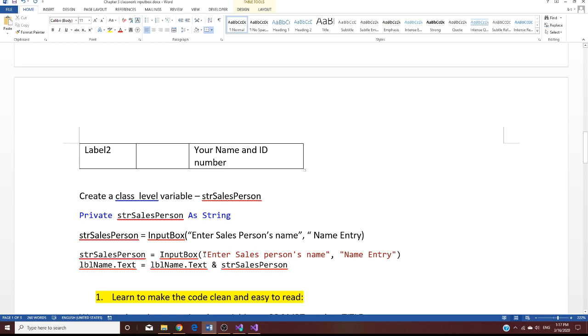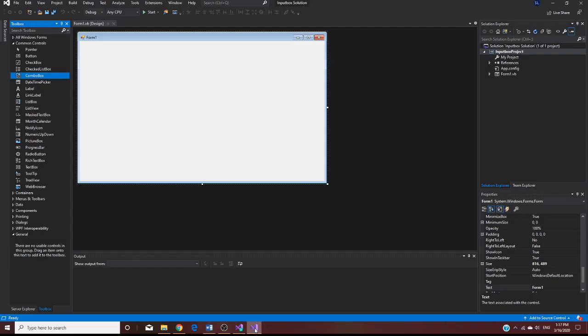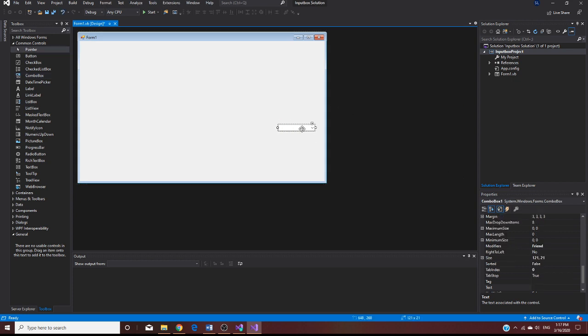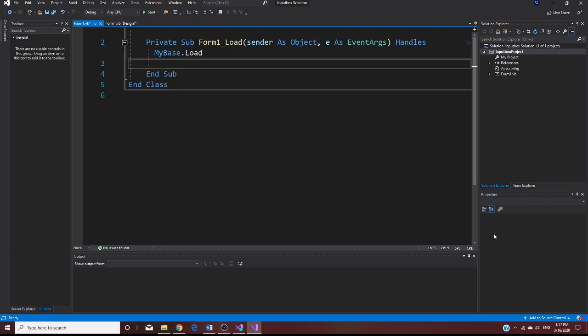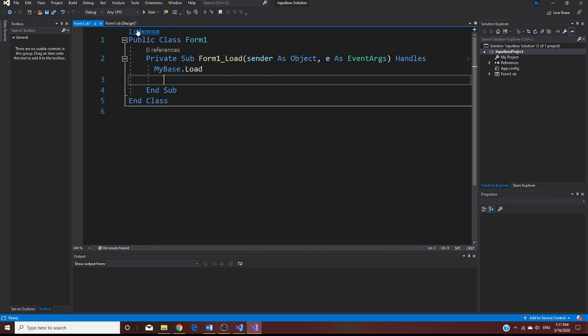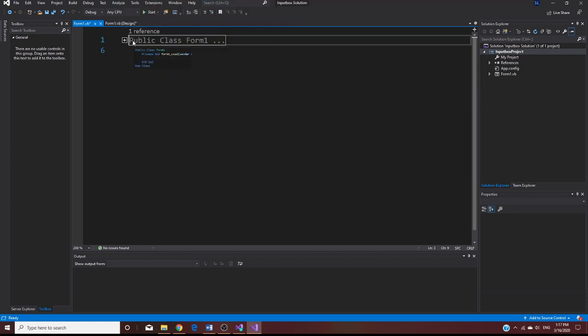Alright, so for this right now, we are going to start it. We are going to have a private variable, which is a class level variable, called string salesperson. And we're going to have an input box. So let's start it. Right here, I am going to first go to this form. Okay, this is the first time we do that. Sorry, wrong form. Go to here, event, and the load event. Press enter at the form load event.